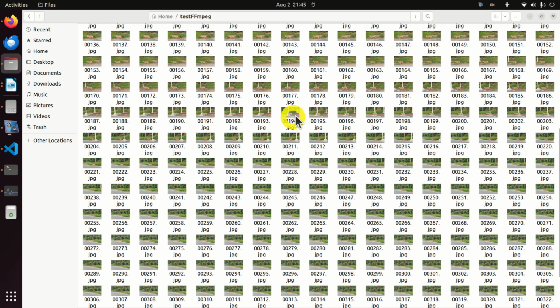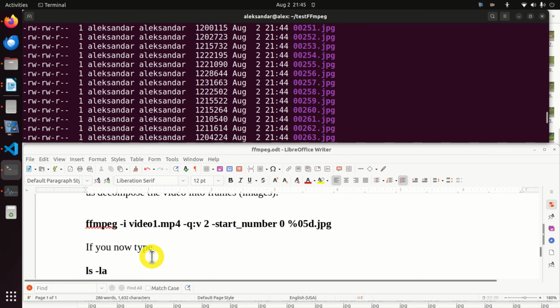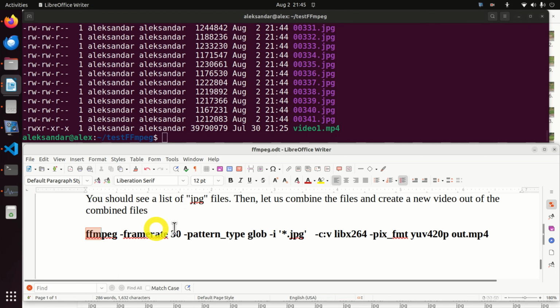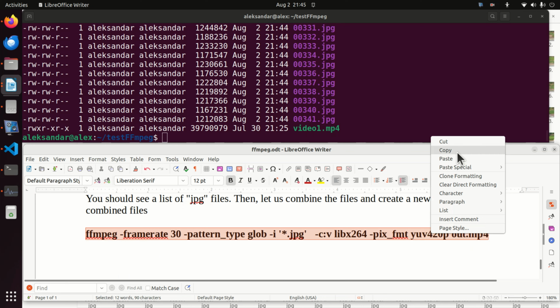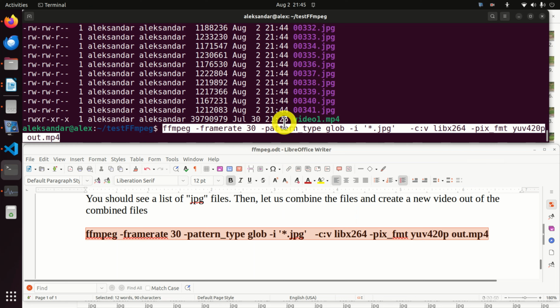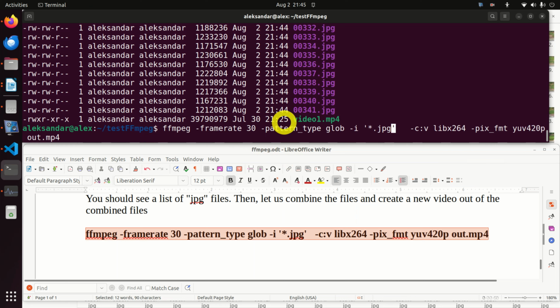However, let's try to combine all these images into another video. So let's learn how to do that. It's not difficult. Okay, to combine all these images into a single video, we will run this command. Let me now copy and paste, and let's explain. So what's happening over here? Let me just go to the beginning over here. Again, we are calling FFmpeg. We specify the frame rate. That is, I want to glue my images with the frame rate of 30.